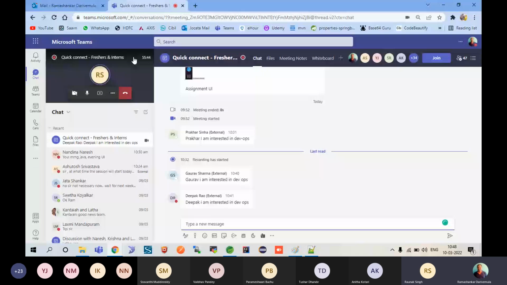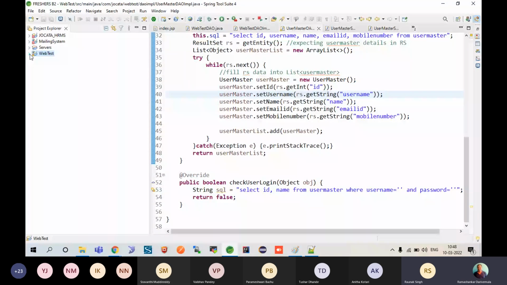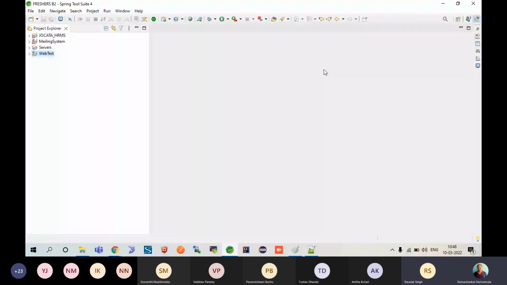Yeah, okay. Now we will go to our application. Right. So this was our application, right? Web test. Now we will leave this. Now you people have to help me so that I can create a new application. Assume I am your student. And you people have to help me to create a new web application. Shall we create? Okay.